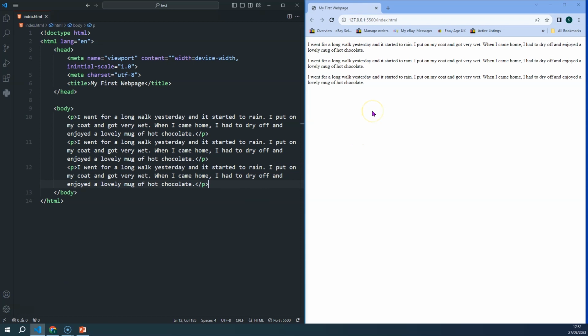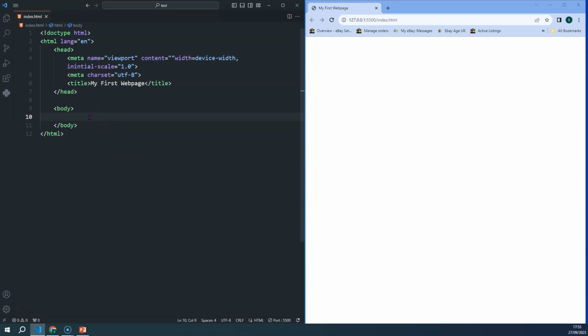So straightforward then. Could be sentences, paragraphs, short words, but we use the P tag to display stuff simply on the screen. Now we're going to be moving on to what we call header tags. For now I'm just going to delete all those paragraphs. Header tags are what you put your titles of your pages in, and then subtitles and so on.